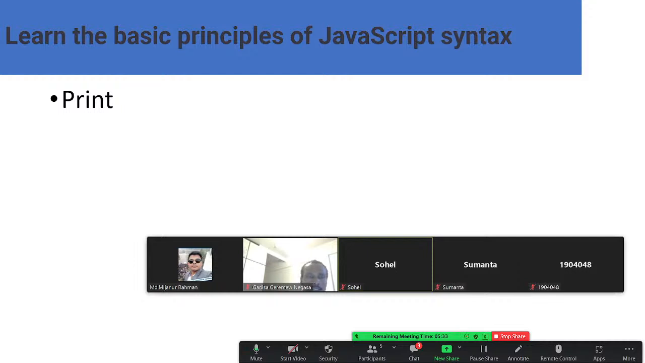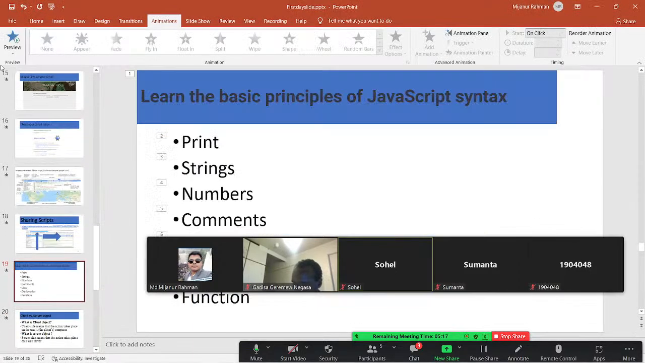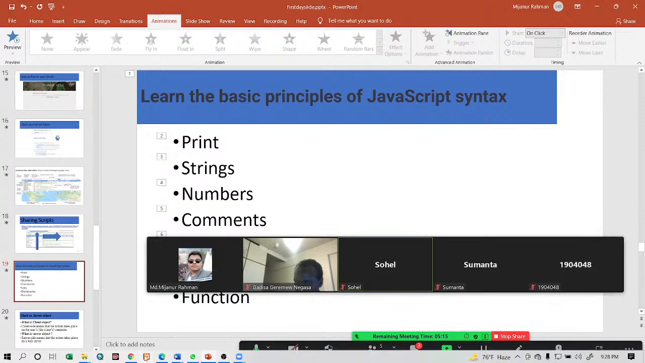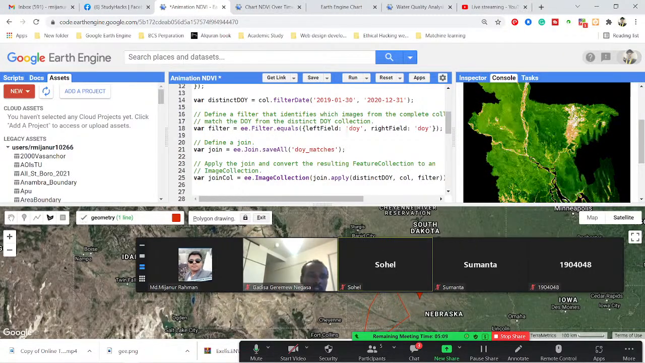The print is the function, then what's the string, then how you define the number, then comments, also how to make the list, then how to make the dictionary, and how to make the function in the JavaScript programming language. So that's why I will simply go to my code editor and practically show you all of this example one by one, so that you can easily understand.